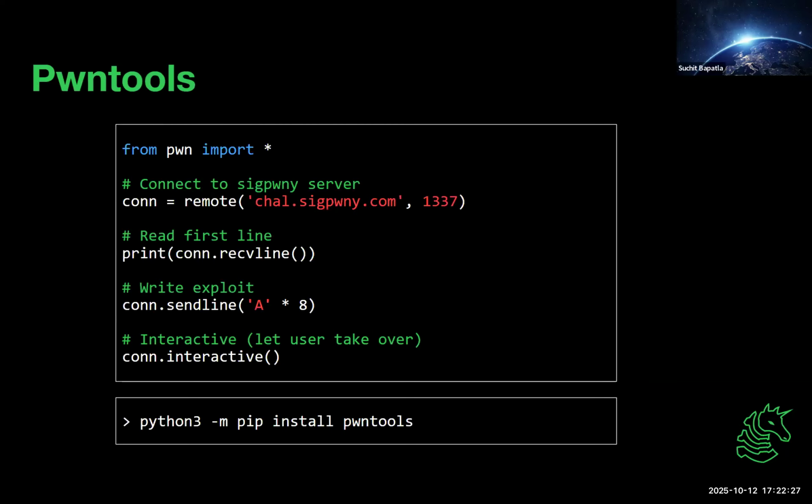Pwntools is an extremely useful tool because it gives you the ability to easily and in a reproducible way connect to challenges and send whatever your exploit is and deliver it every single time reliably. It's very easy to set up, and we'll see it in this example. For pwn, you import all, and then you can just connect remotely. You just put the website name as well as the port number that you want to connect to.